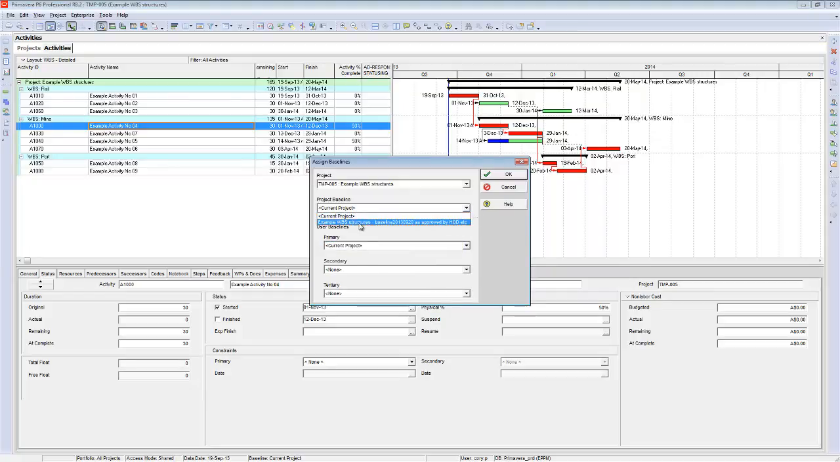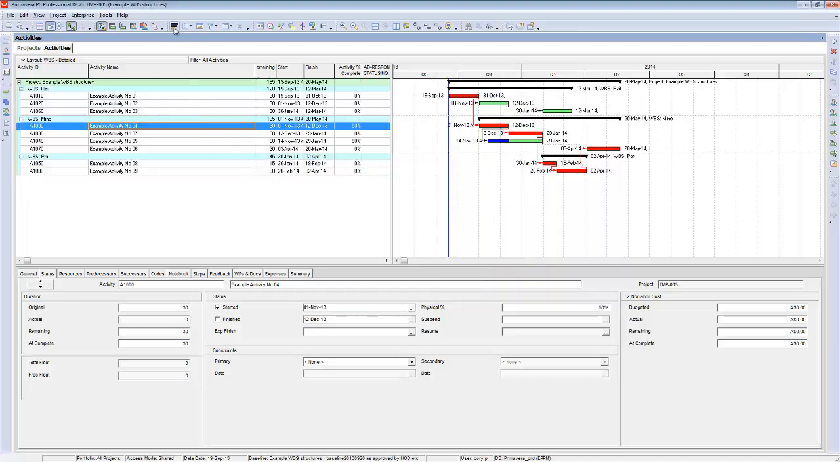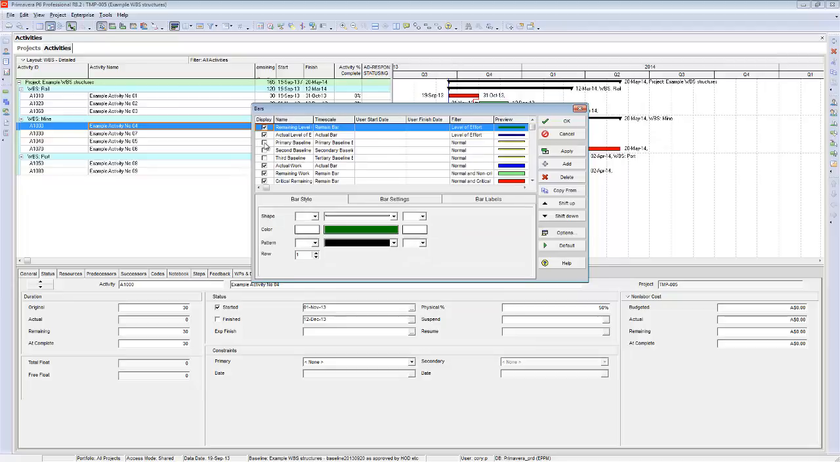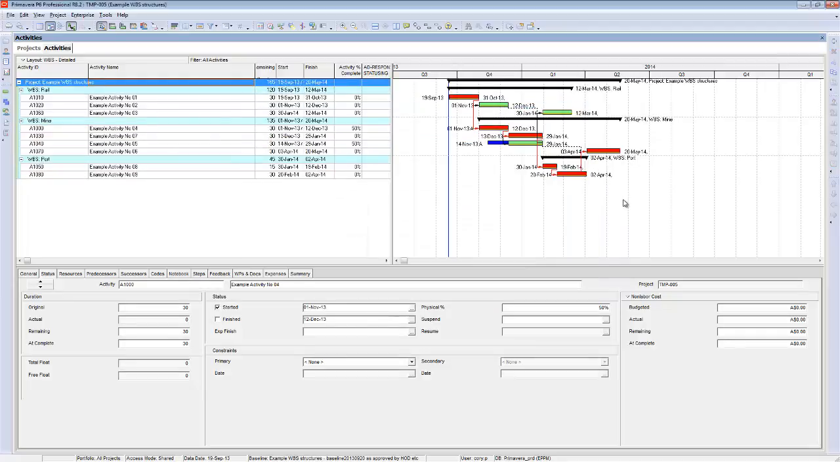We're going to assign this baseline here. Hit OK. Come here, turn the primary baseline on. You can see it's now shown.